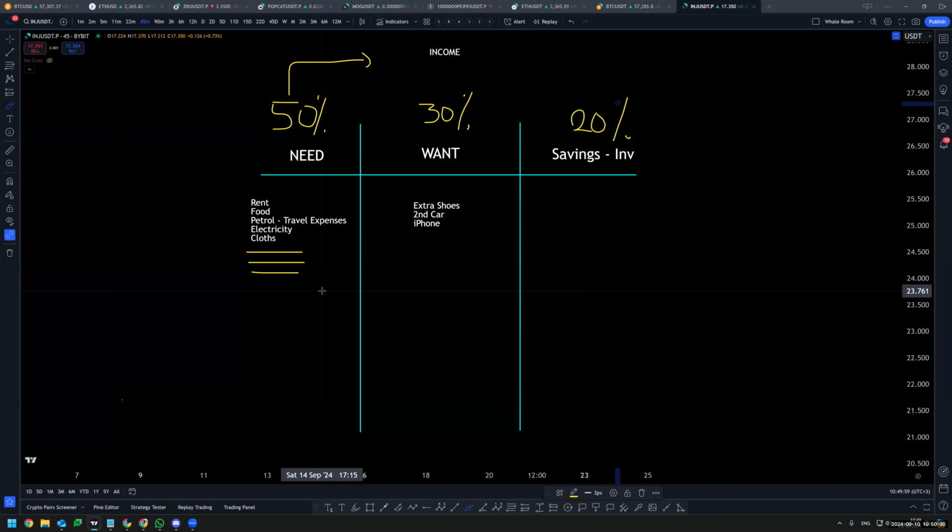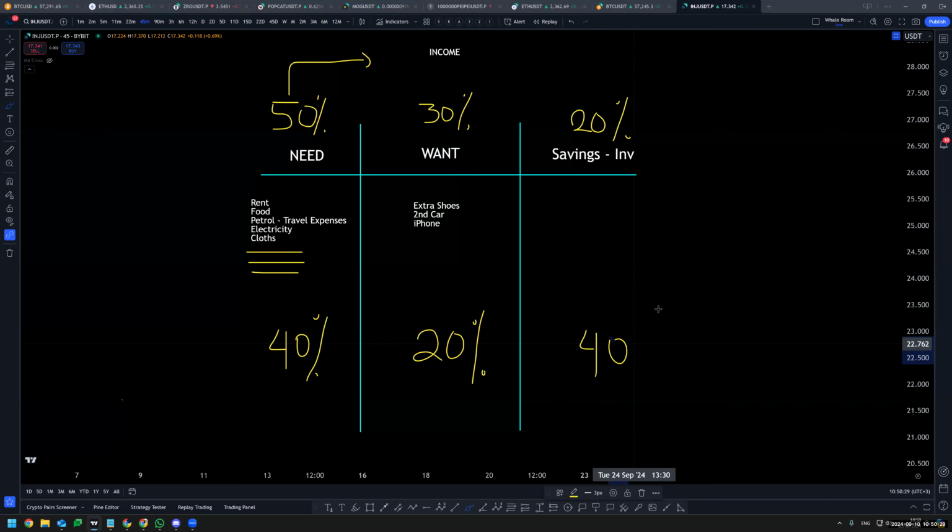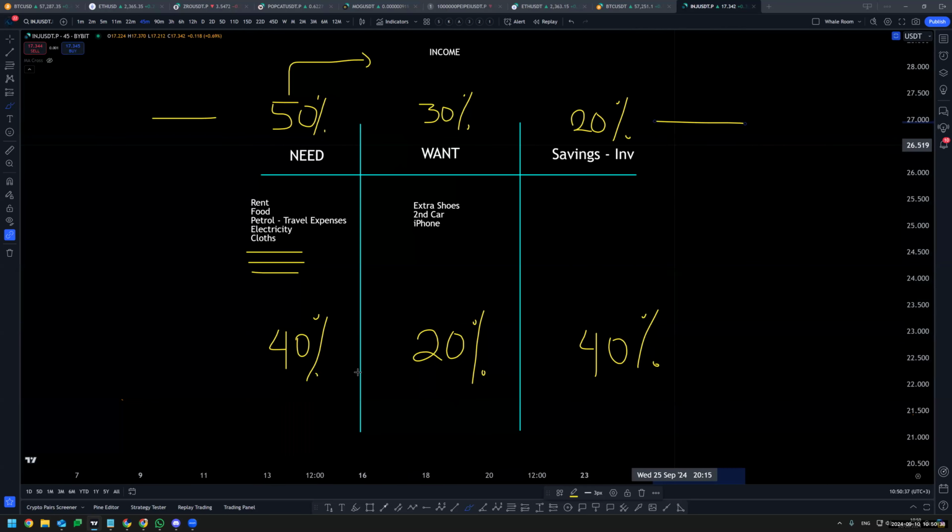Now, if you want to be more adventurous with your life, you can make that 40%, if you can manage to do that. That will be the ultimate target. The want, shrink it to 20, and then you have more money for savings or investment. But at least try to manage to have that rule, 5-3-2, before you go to the 4-2-4. Right? It's like a football match.